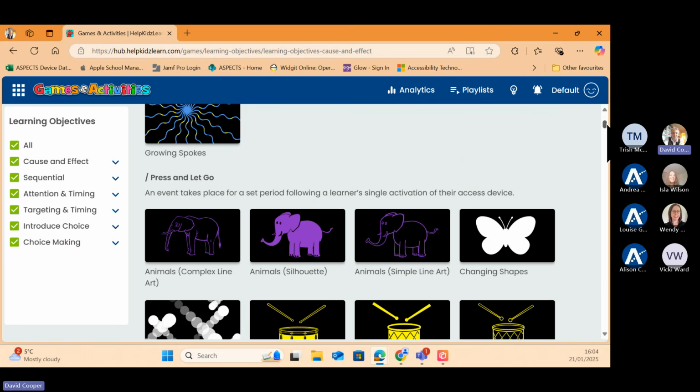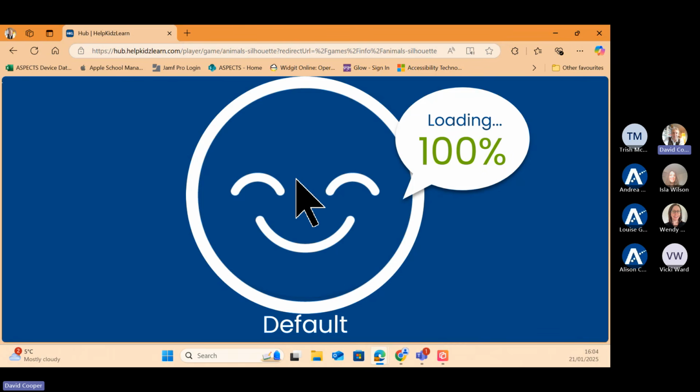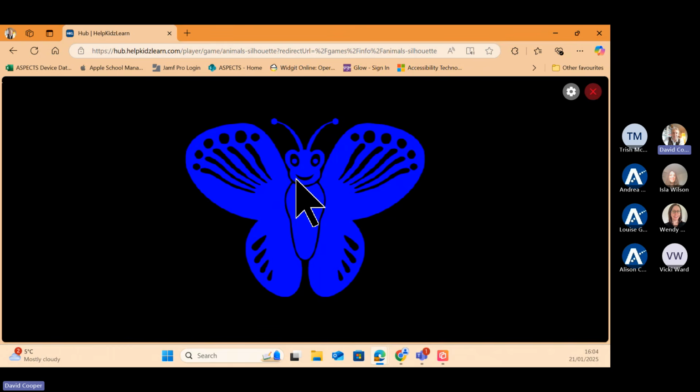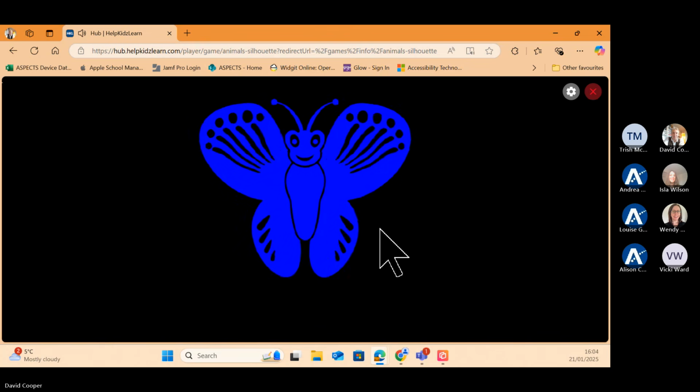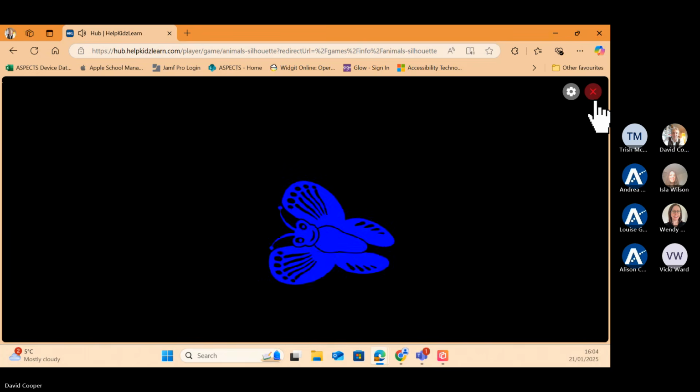Further down the cause and effect, these are the same, but this time they don't need to keep hold of the button. And if you are teaching switches, we need the children to understand that they can release the button and should release the button. So butterfly, one click, and we will get 10 seconds of pretty motion.